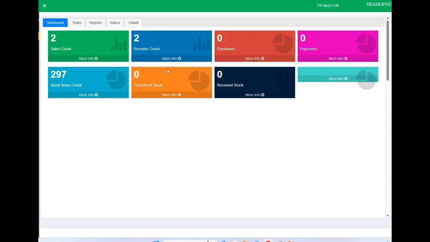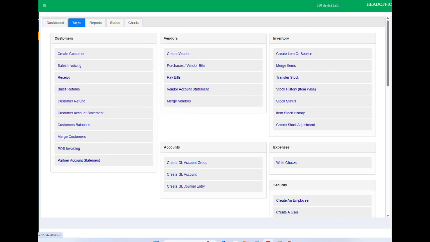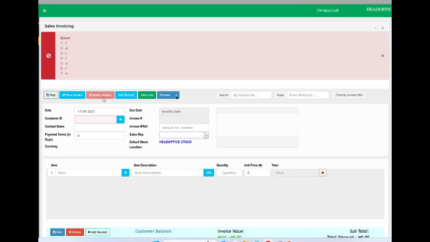Let's go back to our dashboard. So this is your dashboard. You come to tax, you come to sales invoicing, and that brings us here, right? So this is where we make our sales. So this is the date, as you can see. Then this is the customer ID.